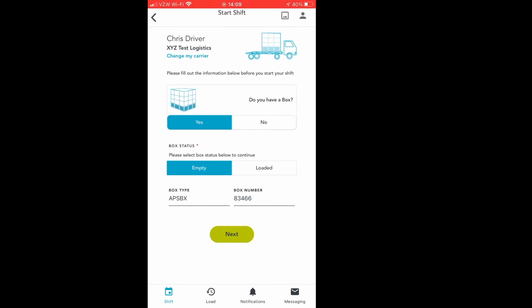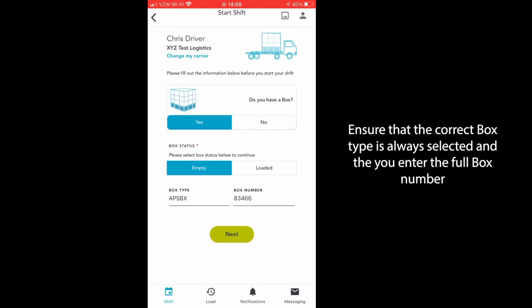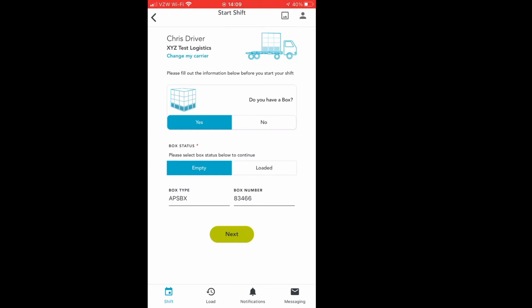Once one of these options is selected, you will then be prompted to pick a box type. Again, there are a few different prefixes to choose from. This will show what type of box you have. Once you have selected, you will then be prompted to enter in the box number. Once all of the information has been entered, click Next to proceed.